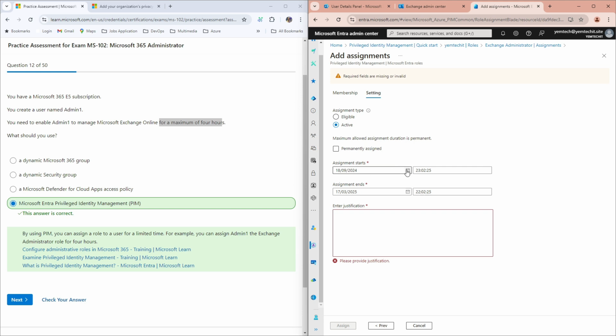Here I would choose assignment start from today, and then the time. When do I want this assignment to end? I'll come up here and choose my end date, let me say the 19th. This way you specify the start time and the end time of that assignment. So you just calculate it and then you put it there.